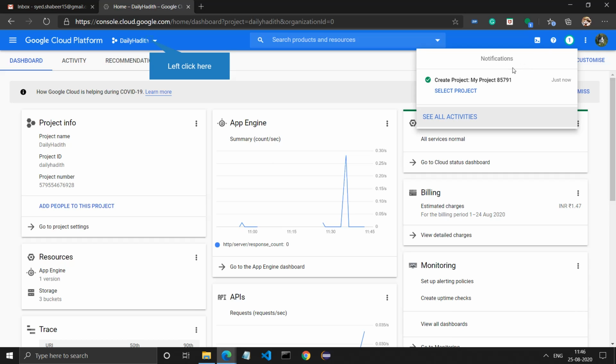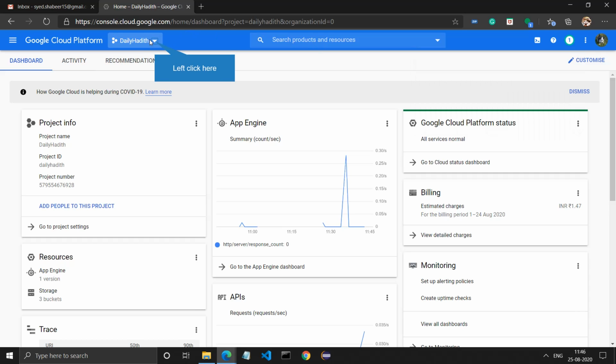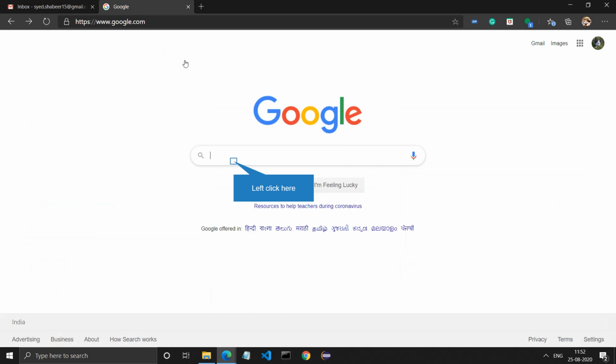Now it will take some time to create this project. Now the project has been created. To verify that, open the drop down button again, where you can see this new project has been created with a project ID, 287506. You can give any project name. Now we have successfully created a new project.